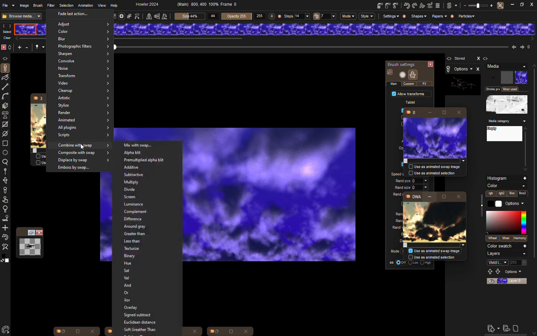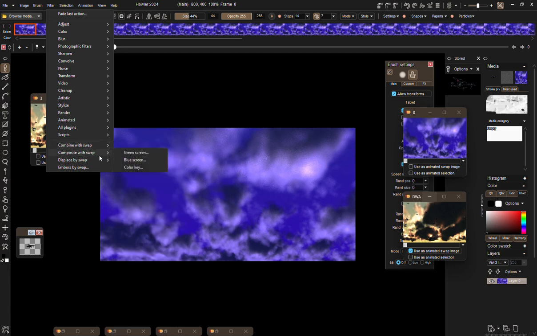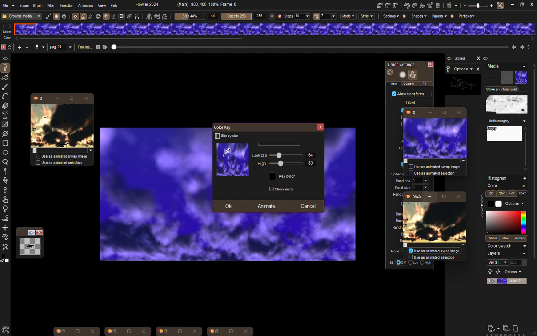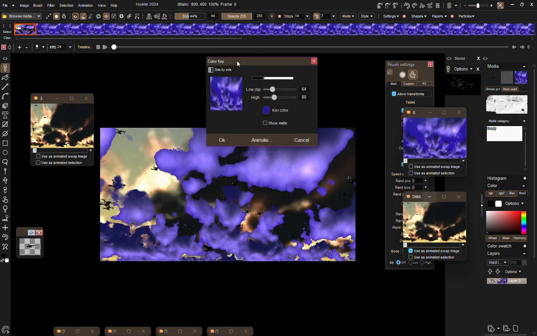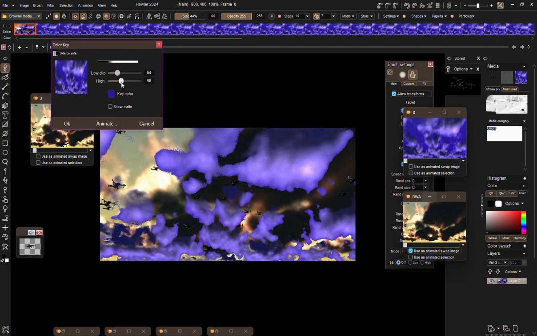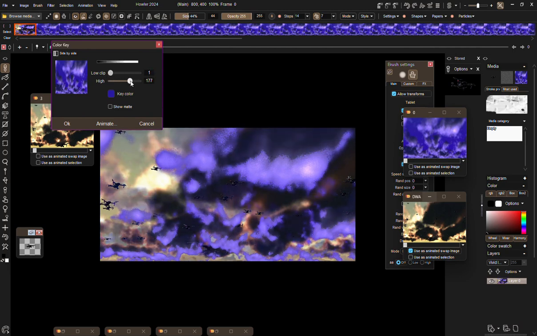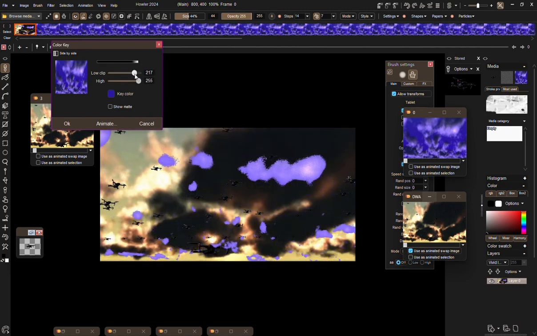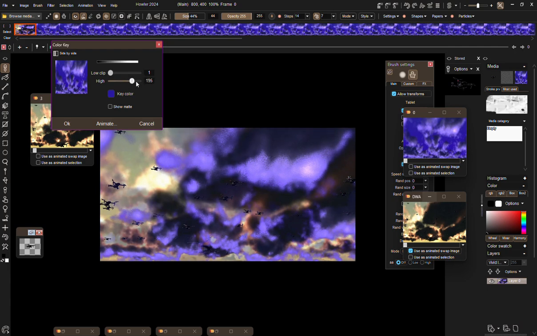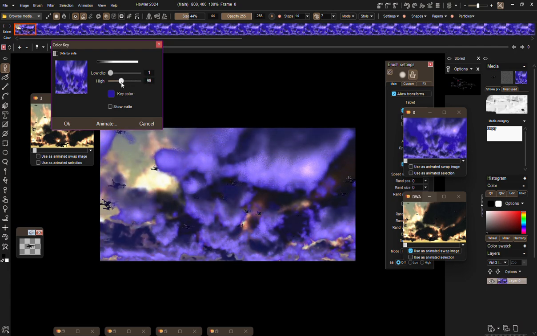You could combine with swap and find the blue here too, I suppose. Maybe not. Yeah, it really is compositing at that point. So instead of blue screen, I could use the color key, and you just click the color, right? And then when you have that, you'll see that it's turning that transparent. But you can adjust the crispness of that, right? And that's what you do with the high clip. Right? There you go. So it gives you a little bit of a soft edge transition here.